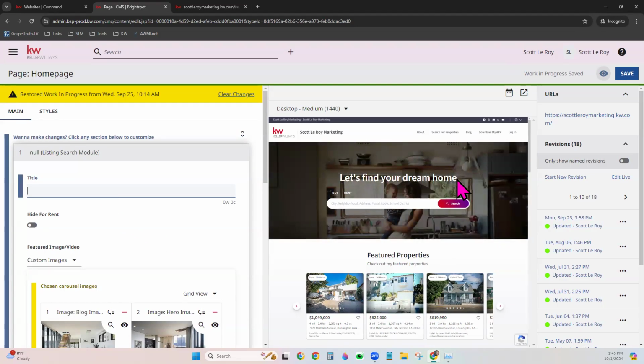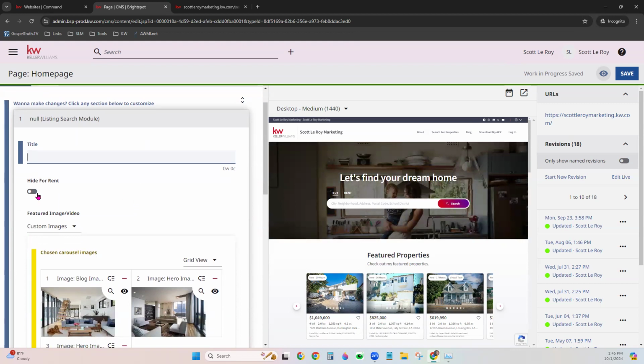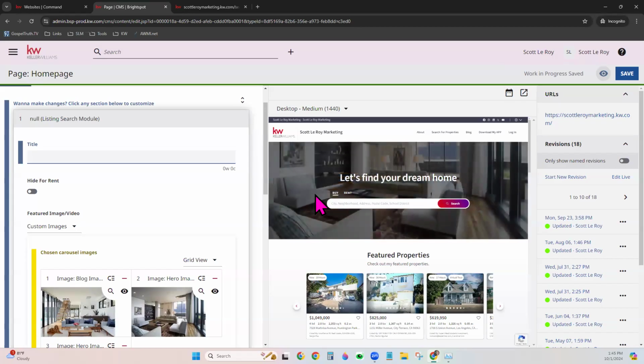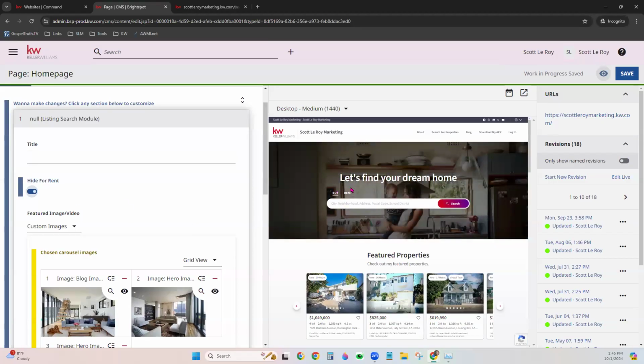You can always add a title to this section. So instead of "Let's find your dream home," maybe you want to personalize that a little more. You can do so here. You also have the option to hide the for rent search option. Notice right here above your search bar, it says buy and rent. If you do not want that rent option to show where people can search rental properties on your site, you can always choose to toggle this on and it will hide that for rent option right there.